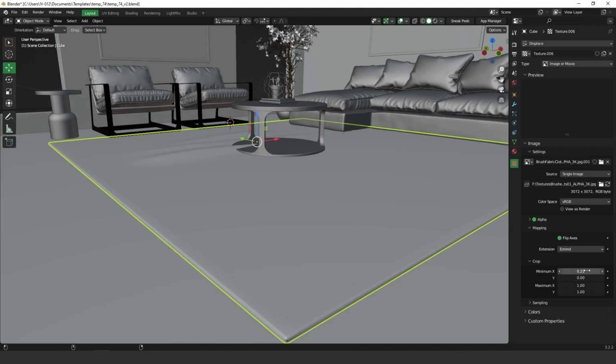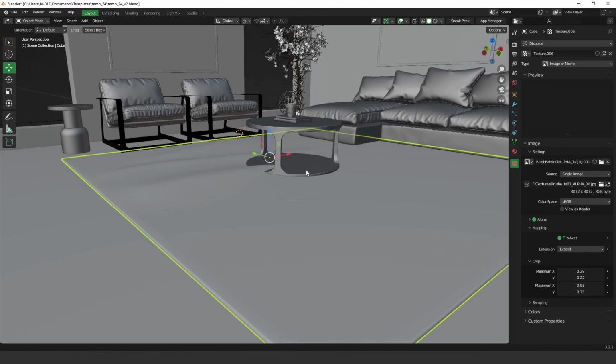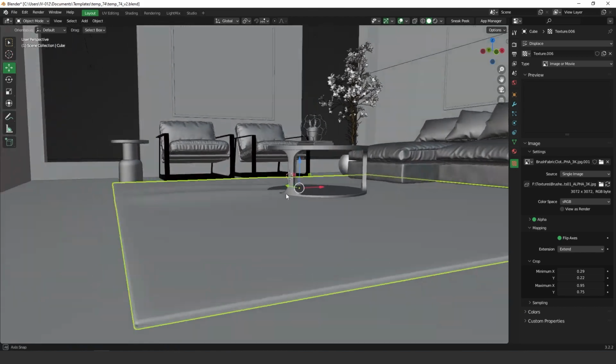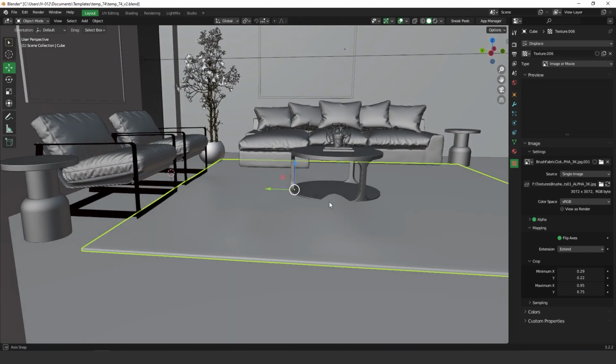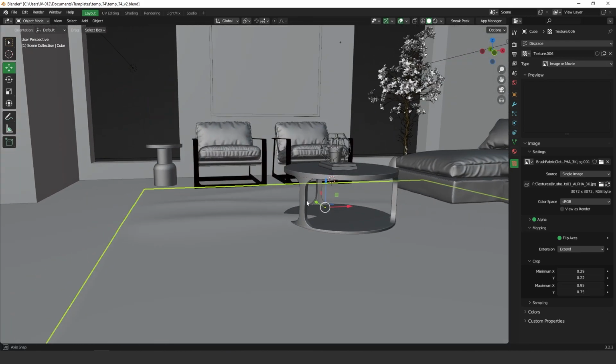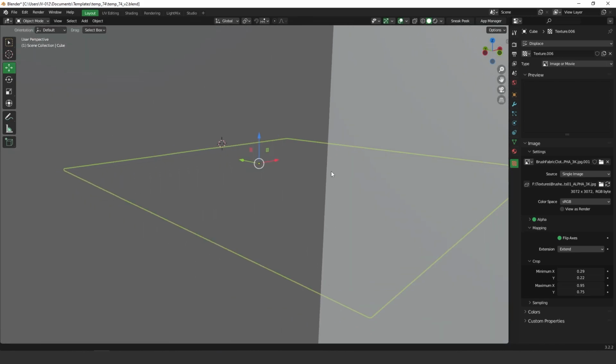Something like this. So you have to play around, of course, with these numbers. Try something different. This is very cool. So it's definitely going to give you a little bit more realism to your scene. So it's important to have it. Okay.